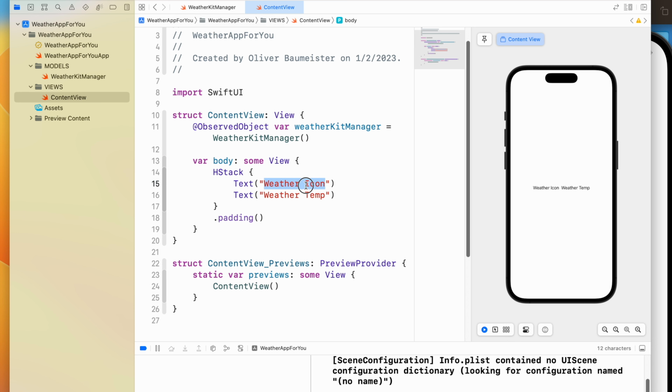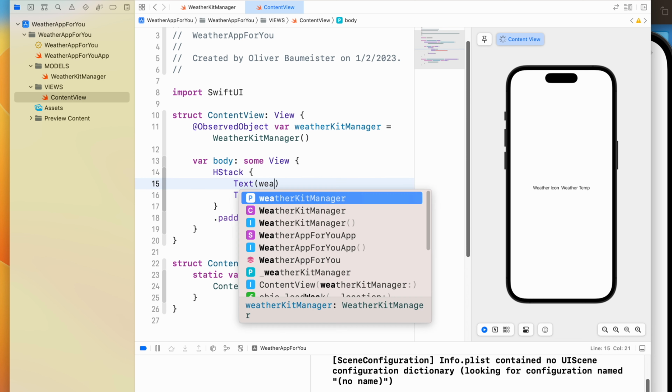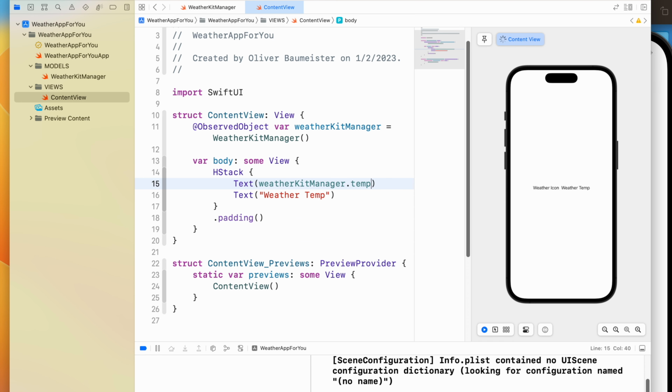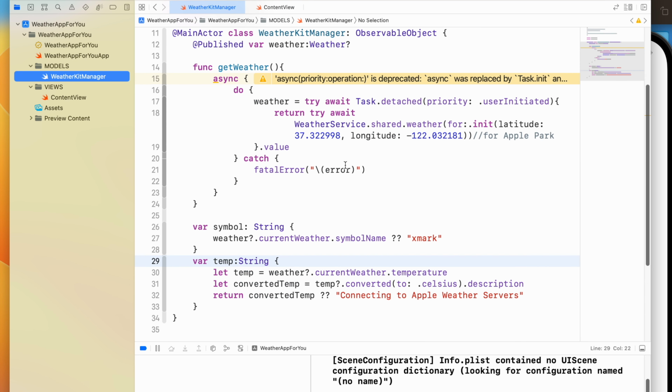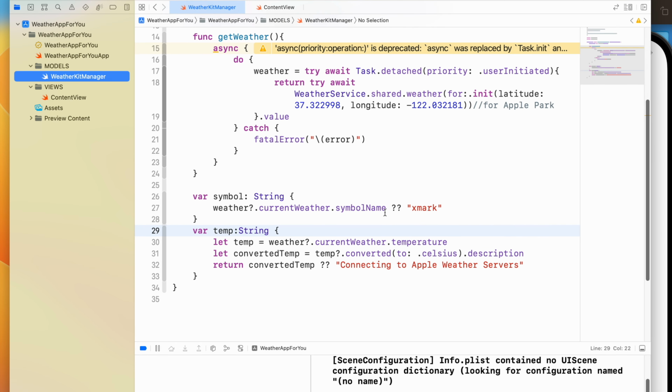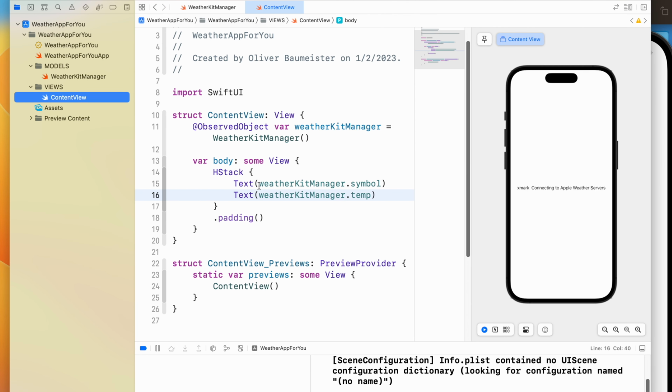So now to access the weather icon, actually it's a string anyway, so I don't need to pass it into a string. I can just go WeatherKit manager dot, whoops, symbol. And so it'll say X mark. And then I can use the same here for temperature dot temp. And in fact, back in my manager, I might use this.